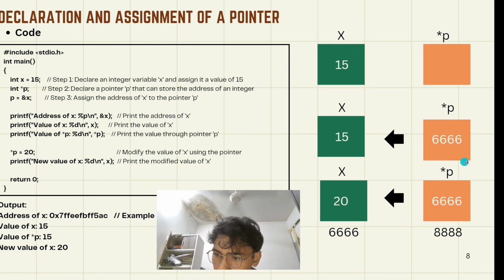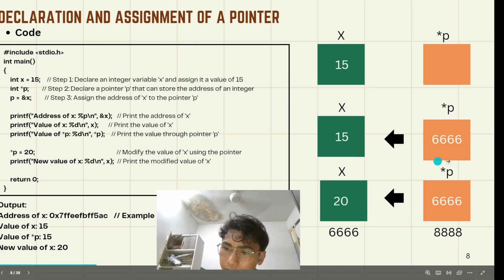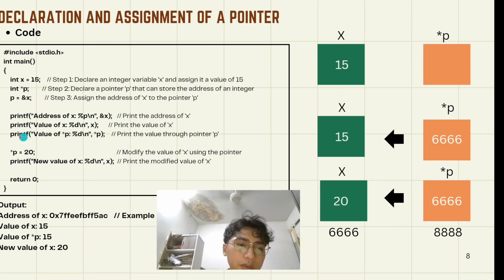Next, we go to the third state here. The third state refers to this part where it modifies the value of asterisk p, which is referring back to x. Because it's still pointing to the same memory address, it will still be 6666, but the value of x changes into 20.